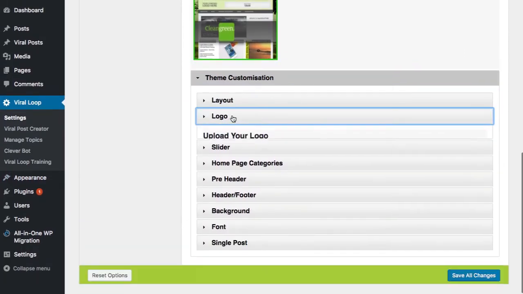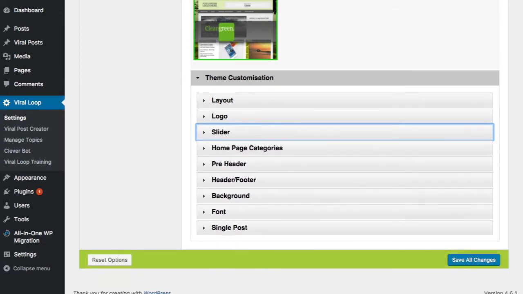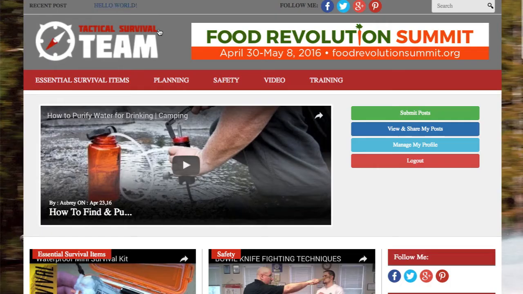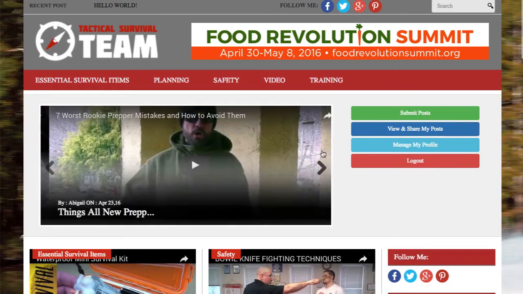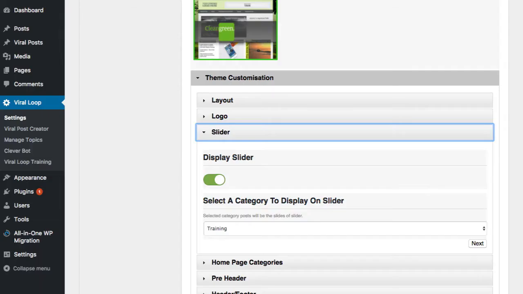Obviously, your logo, you can upload your own logo there. The slider, whether you want to display this particular slider or not, and you can also set which category you would like to have show up in that particular slider, okay? So you'll notice that there's a few different ones on here, and they can slide through depending on which category I've assigned to the slider.